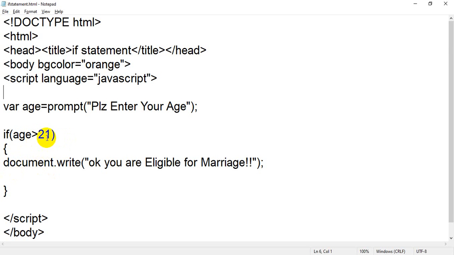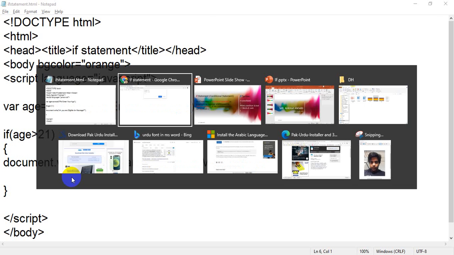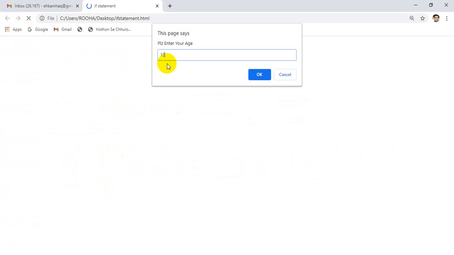So if the condition is false, this line of code will not execute. When will it execute? If the condition is true, if the condition is satisfied. So you will get the result as false and you will get nothing. Only a blank page, because you have not written false code. When I click OK, you will get nothing, because your condition is false.